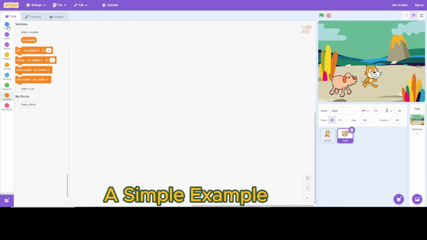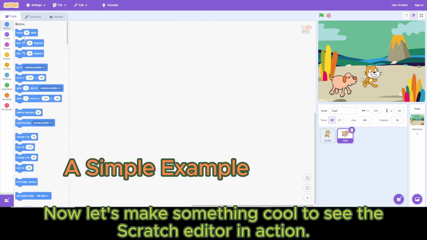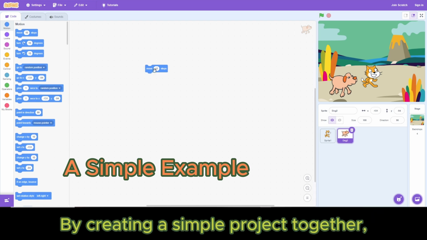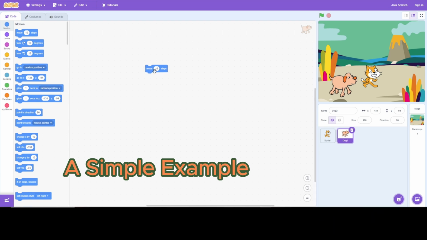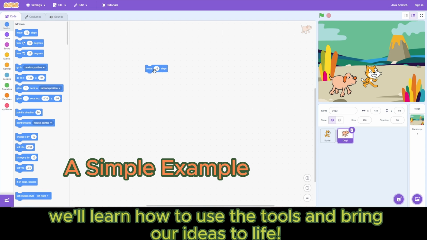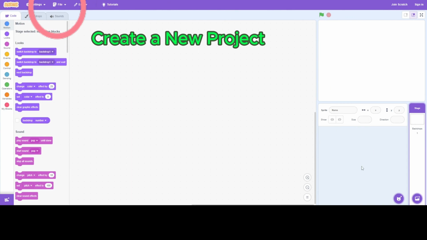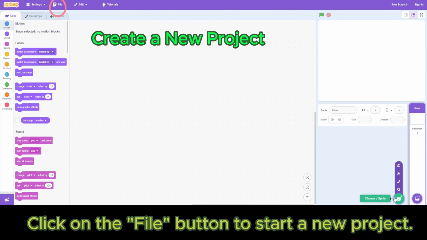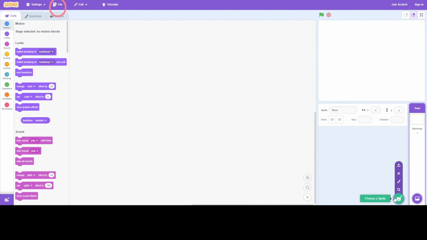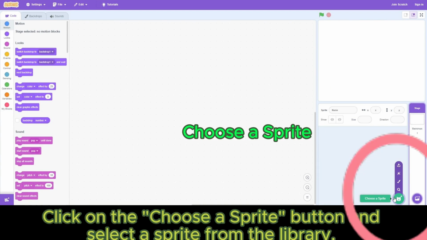A simple example. Now let's make something cool to see the Scratch editor in action. By creating a simple project together, we'll learn how to use the tools and bring our ideas to life. Create a new project. Click on the File button to start a new project. Choose a sprite. Click on the Choose a Sprite button and select a sprite from the library.